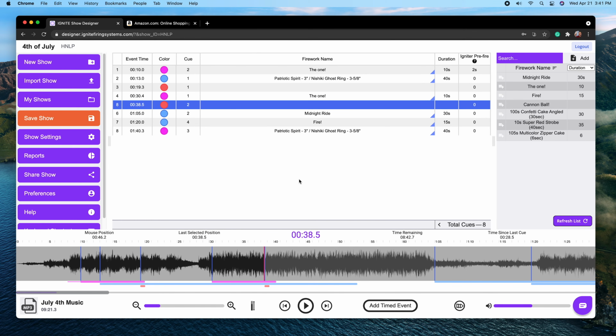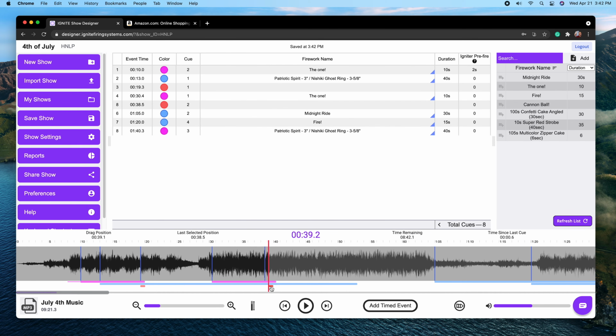Now, one really cool feature that we've built into Ignite Show Designer is a feature that allows you to change the audio playback speed to allow for fine-tuned event adjustment. Basically, you can slow down the audio to allow for better control of placing the events in the waveform. Or you can also speed up the music. To change the playback speed, click the playback rate icon from the lower right. We'll go ahead and choose 0.25 to represent 1/4 speed. Now let's go ahead and play that back and realign an event. Awesome, you've successfully added an audio soundtrack to your show and placed some events on your timeline.